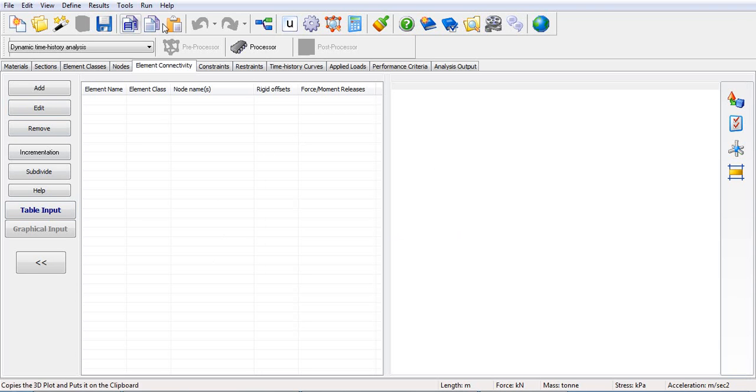And here is the toolbar menu. Here you can change the analysis type. Here you can select preprocessor, processor, and postprocessor. Right now it shows the preprocessor detail.